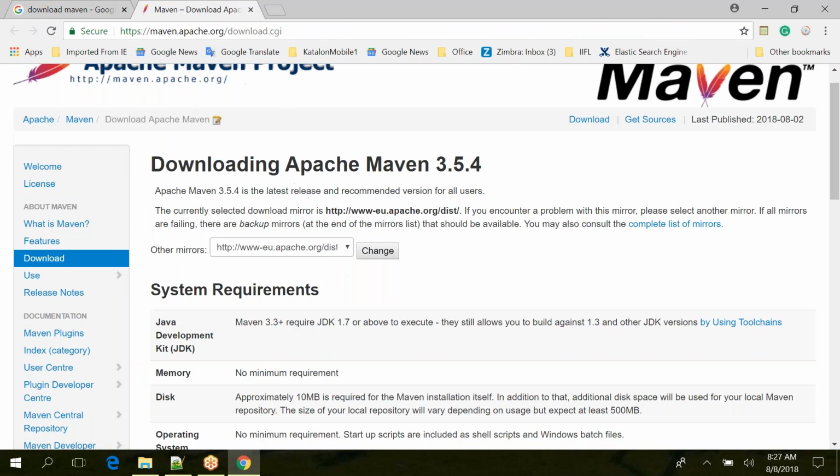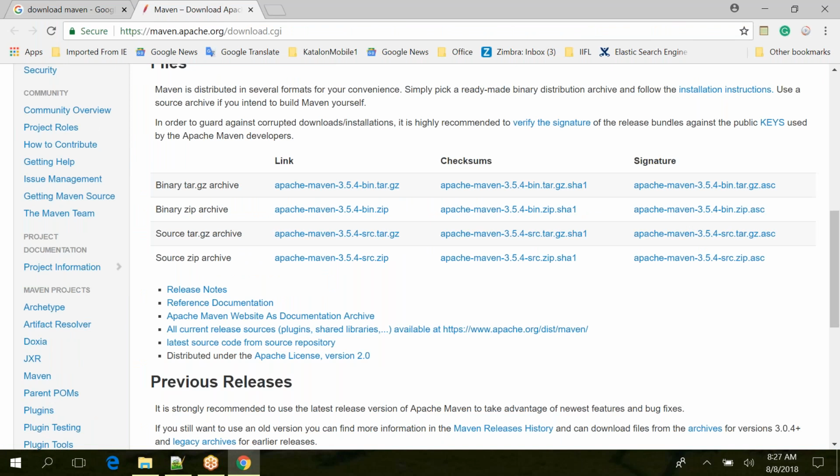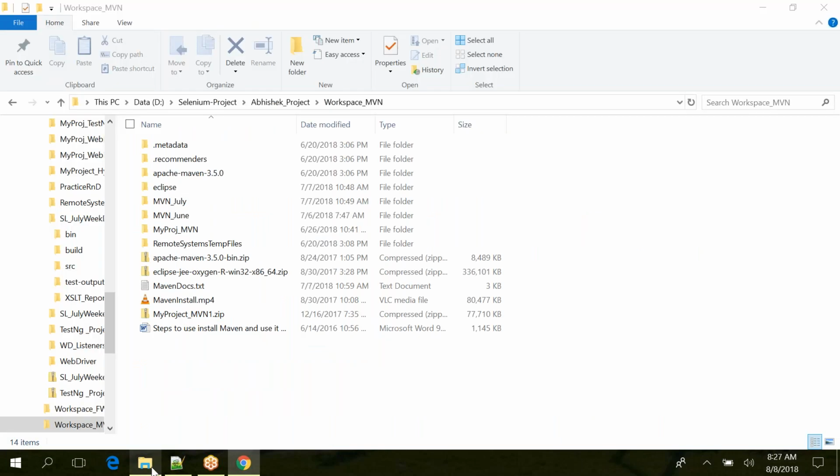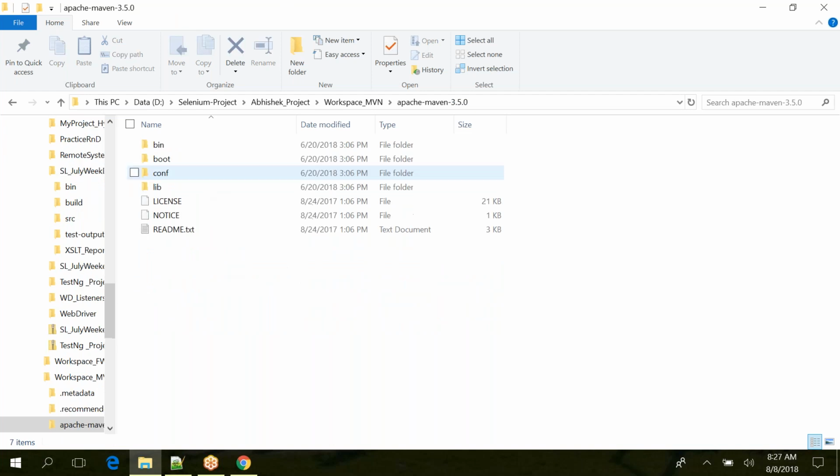From here you can see different versions are available. You download the zip file, and you have to unzip it. I did it already. I downloaded Apache Maven and unzipped it. This is my folder.